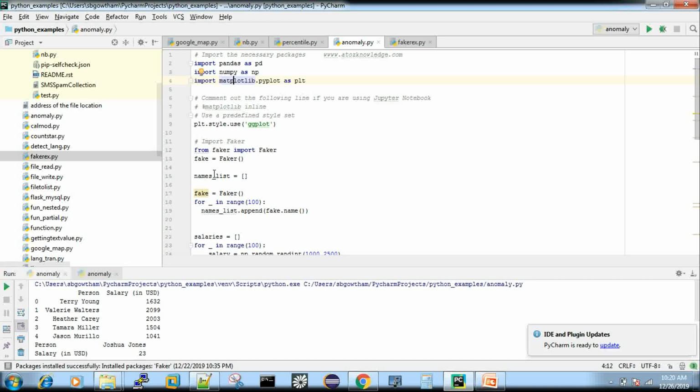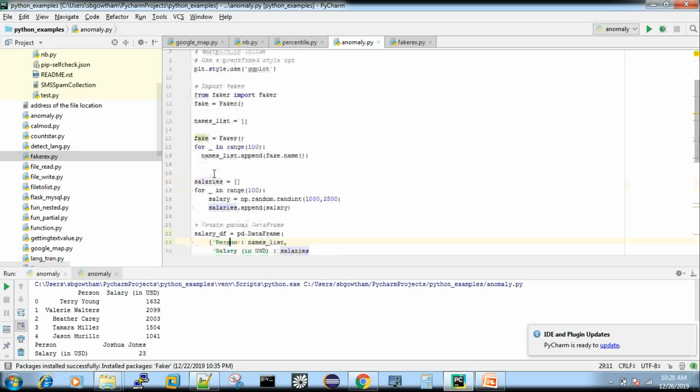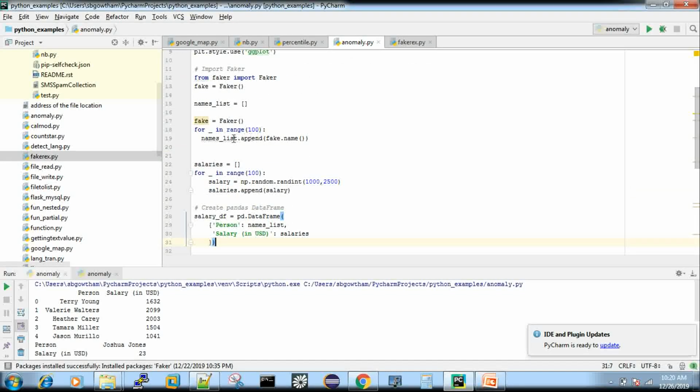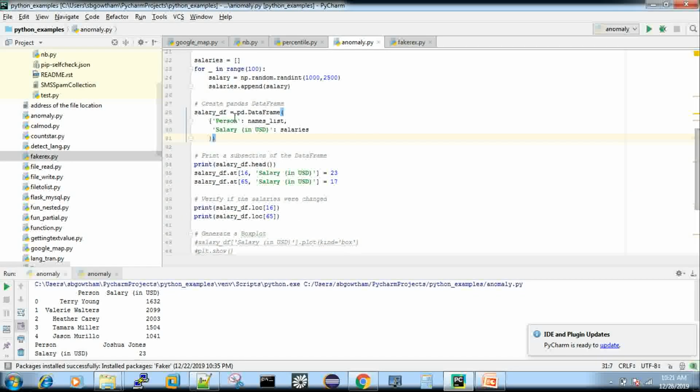I'm creating a list called name list, and writing a for loop with a range of 100, name list dot append fake dot name. When I give fake dot name, it will generate only fake names. Then I'm creating another list called salary, again with a range of 100. Here I'm using numpy to pick a random integer between 2000 and 2500, and then appending it.